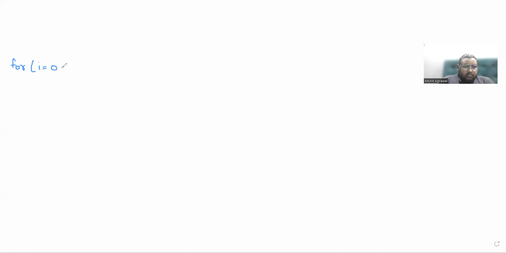So i is equal to 0, i will be less than n minus 1, i plus plus, and n will be the length of the array. Okay, so here we go, there will be a nested loop here. j will be 0, and this is the main condition, j will be less than n minus i minus 1. Okay, now j plus plus.